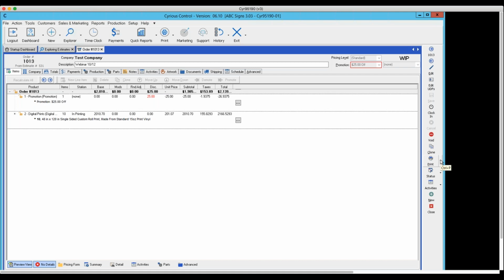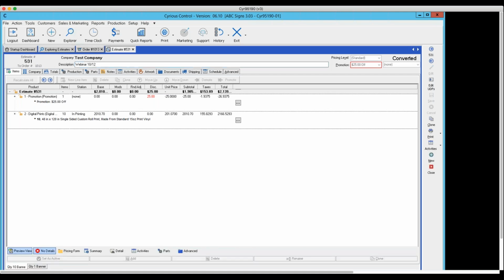You can print the invoice, but notice here in the top left, I'm again on version 6.1, and it introduces a concept called associated orders, and it's telling me that this invoice number 1013 came from estimate number 531. And if I wanted to review what that 531 looked like, I could simply select it. And now I've got the order here, and I've got the estimate here. Let's look at the estimate.